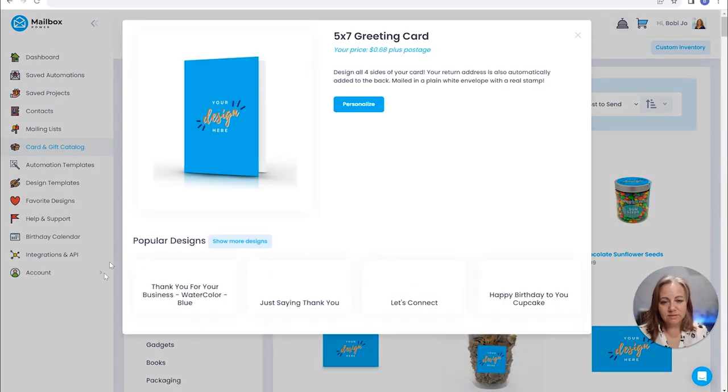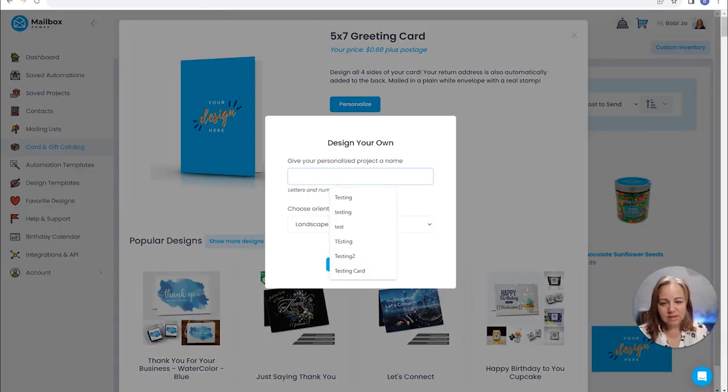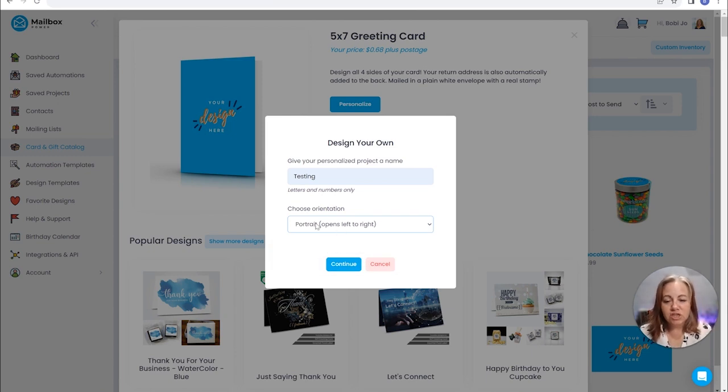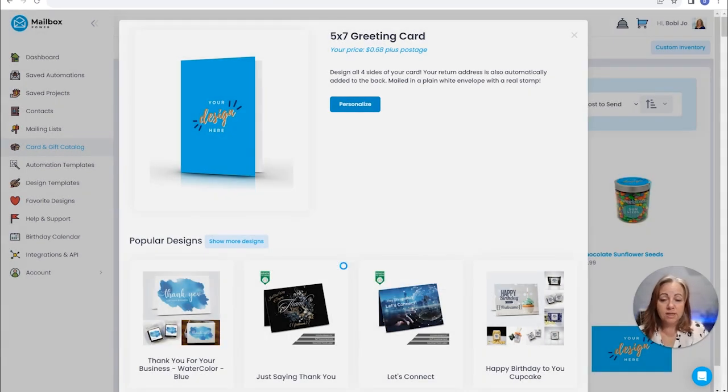If you view details and then click Personalize, it's going to ask you to give it a name and then what orientation you would like this to be in. You can have it in any direction that you like on the greeting card. It can be landscape where it's opening from the bottom and opening up, or you can open it like portrait, like a book. So go ahead and select which orientation that you would like on your project. And then you click continue.